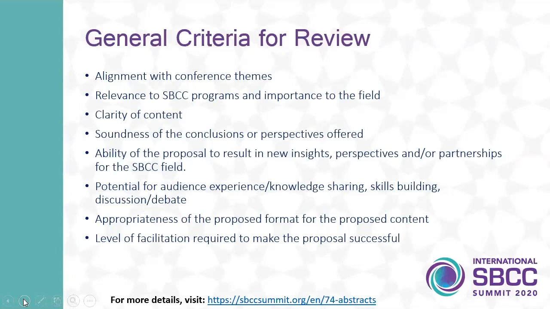The next point speaks to the committee's desire to organize a conference full of engaging, thought-provoking sessions. They are actively seeking proposals and abstracts that enhance the audience experience, knowledge sharing, promote skills building, and encourage discussion and debate. And of course, other important criteria include the appropriateness of the proposed format for the proposed content and the level of facilitation required to make the proposal successful.